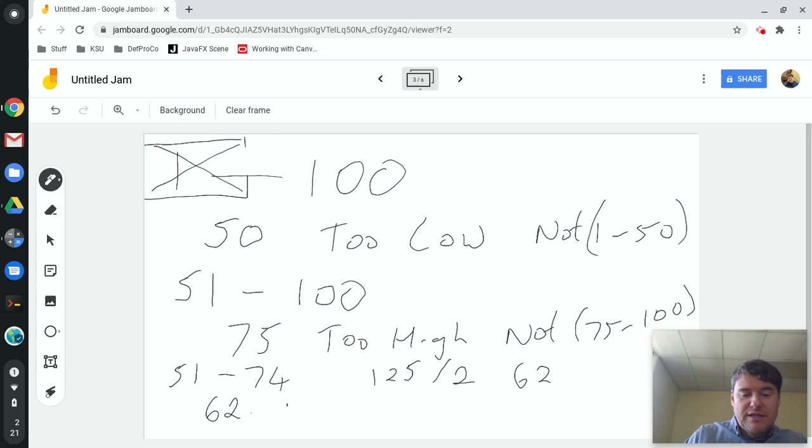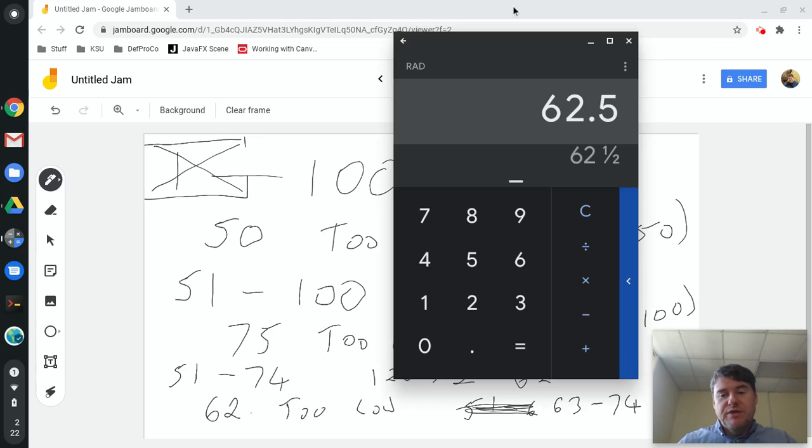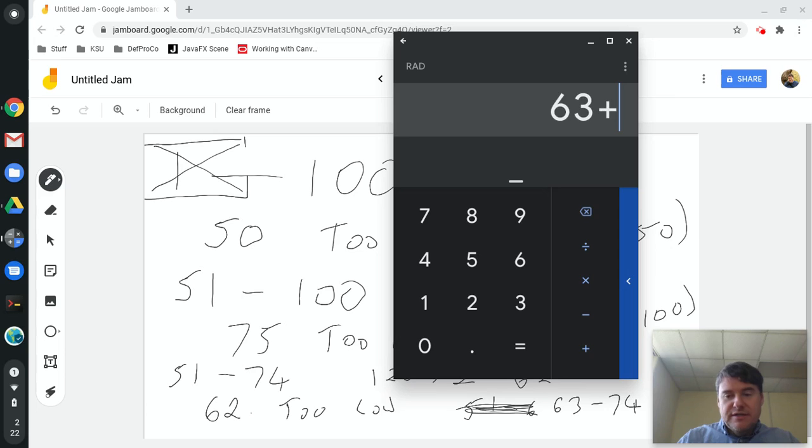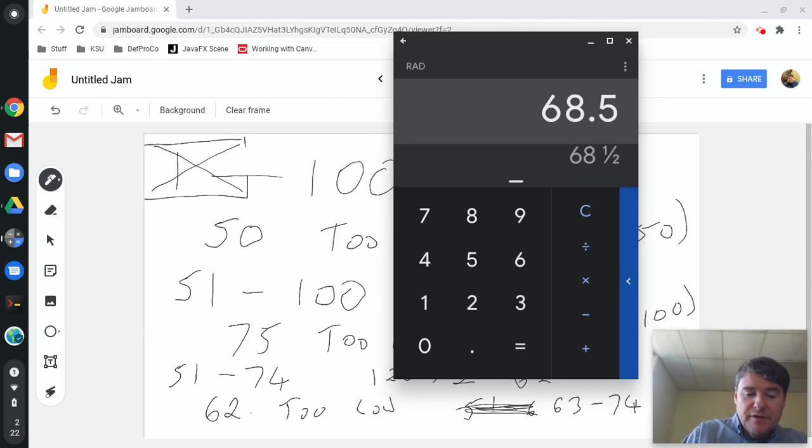I'm going to tell you that that's too low. I'm sorry, I did it wrong. So you now know the number is between 63 and 74. Halfway between 63 and 74: the sum is 137, divided by 2 is 68.